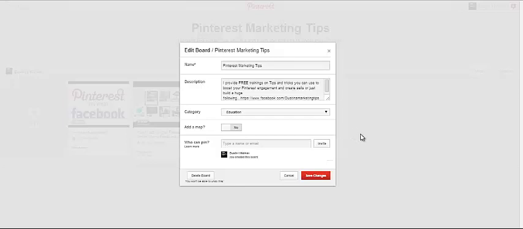And once again, that can be very powerful in your marketing efforts. Now, something to remember when you're creating the contributor board is you can only add people here to invite them that you are following. So keep that in mind. If you want them to have the ability to contribute on your board, you need to be following them in order to make this feature work.